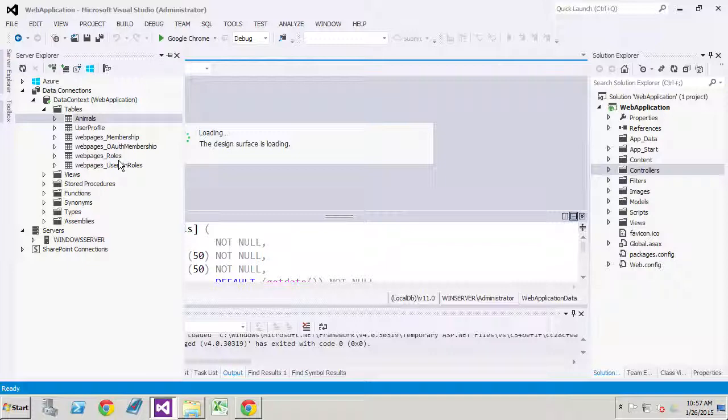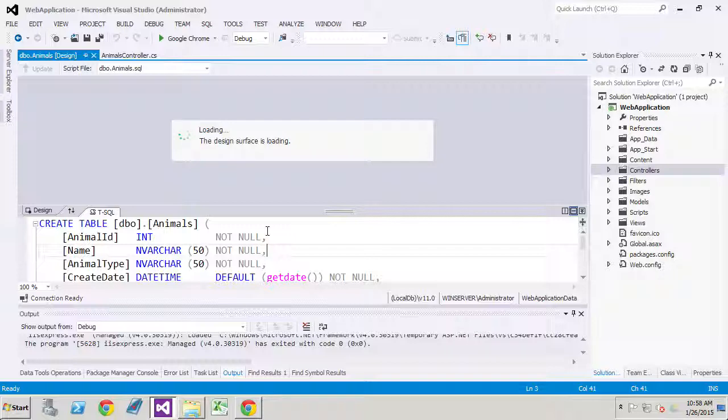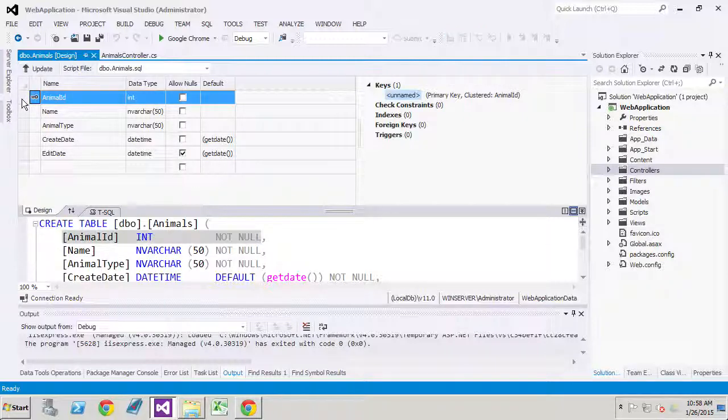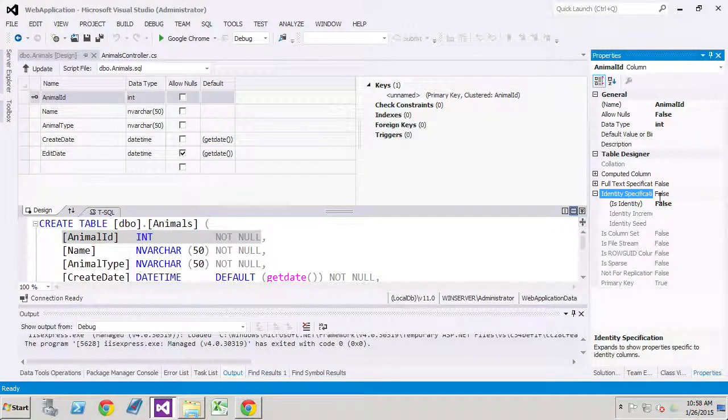Now the identity, what that means is that as you add on to your data, in other words you create more data, what it should do is add an index to your table. In other words, this is the ID column. It should increment by 1 each time you add a new item to your table. So if we just right click on that and we go to properties, you'll see this identity specification here. It says false right now.